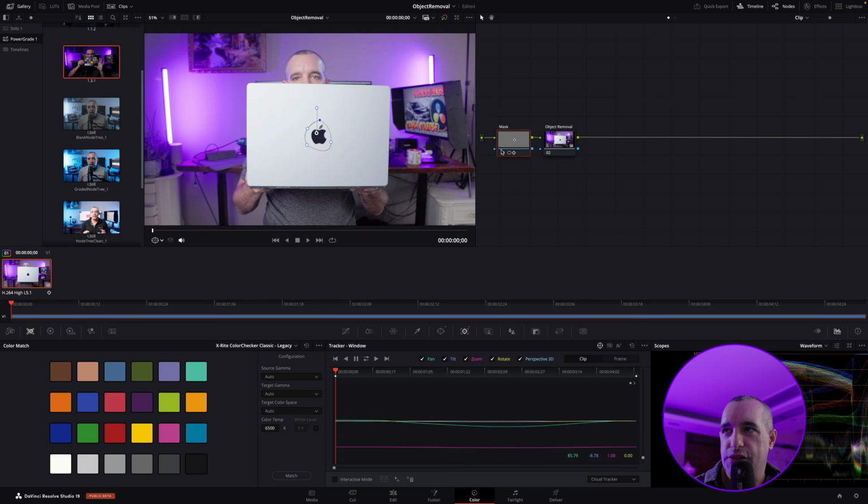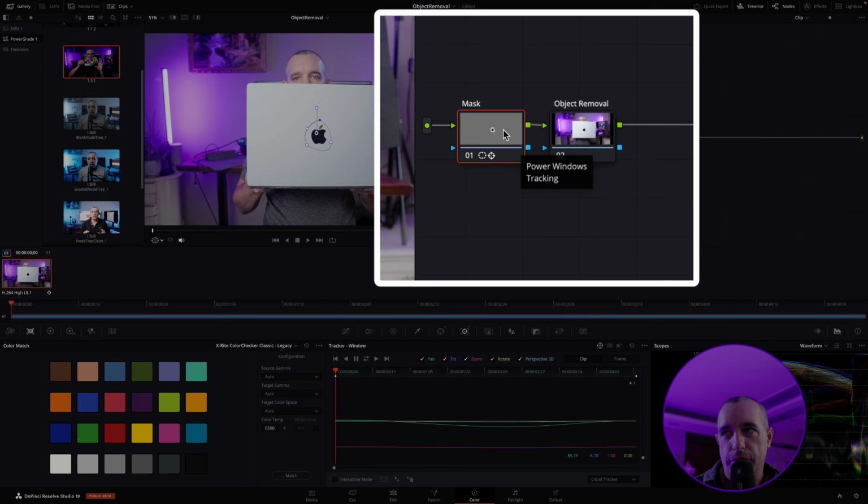The next thing we need to do is we are going to take our alpha output from this node and put it into the object removal node. So as you can see here, you have this little blue triangle and this blue square. So on the mask node, click on the blue square and drag it over to the blue triangle of the object removal.